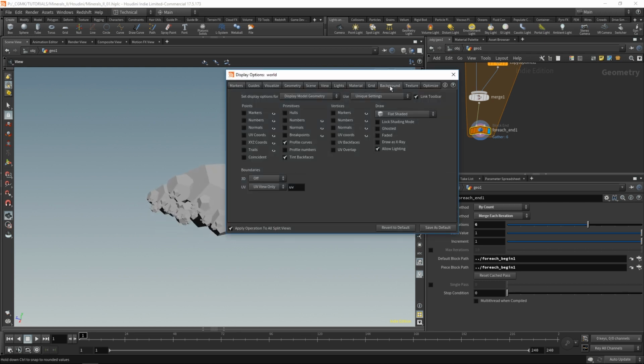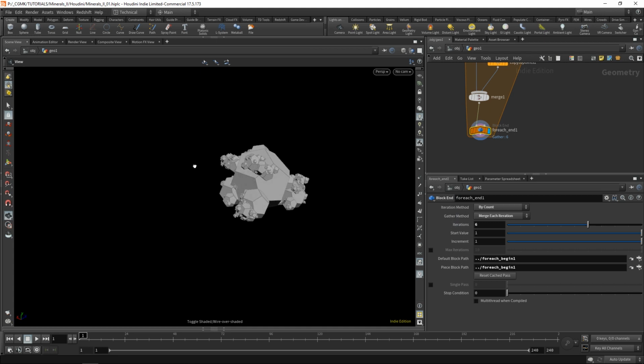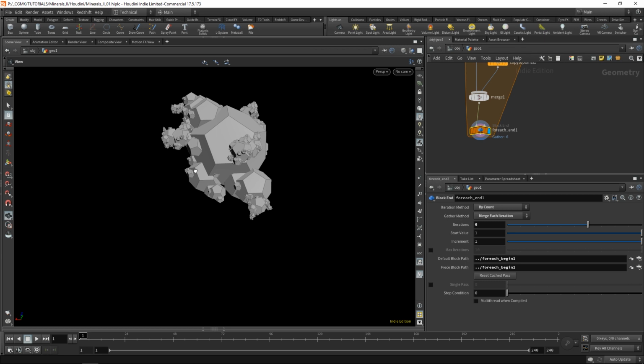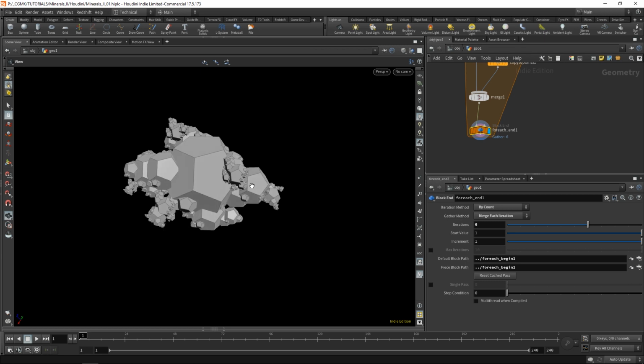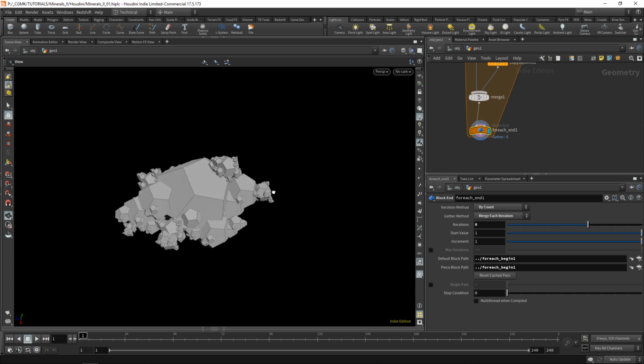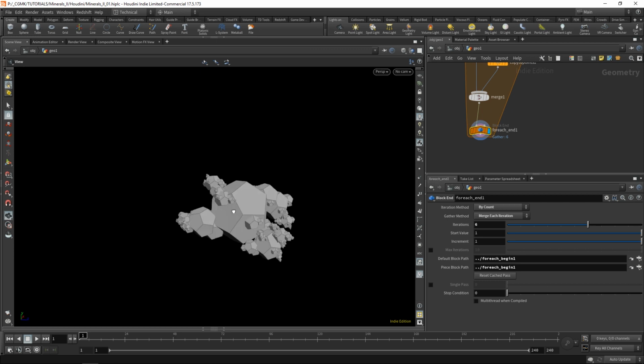And change the background color to dark. As you can see, we get some kind of fractal effect where the basic structure keeps repeating, gets more complex, repeats again, gets more complex, and repeats again. So we get this type of effect.